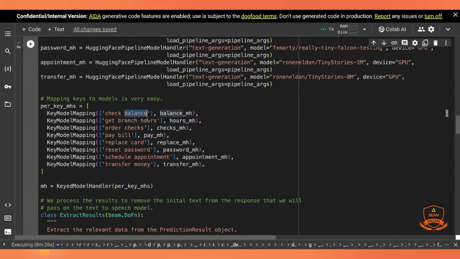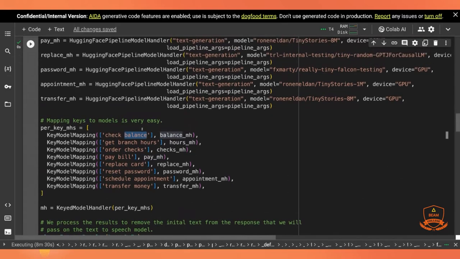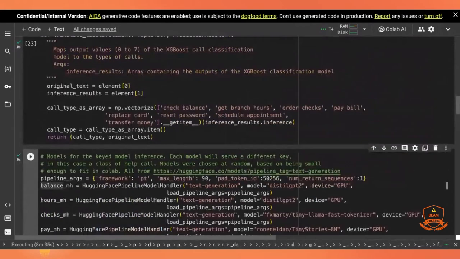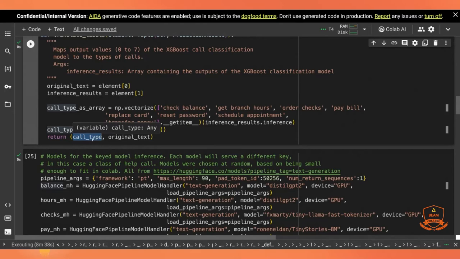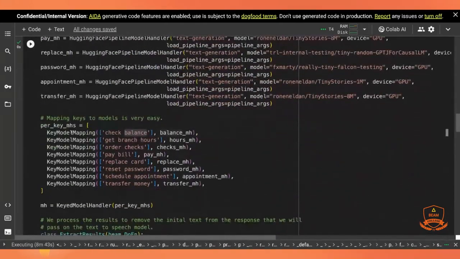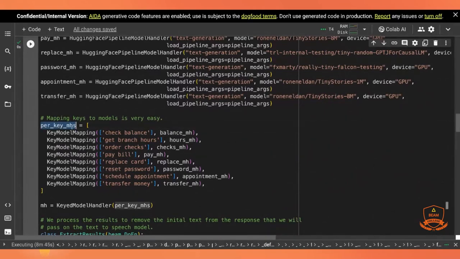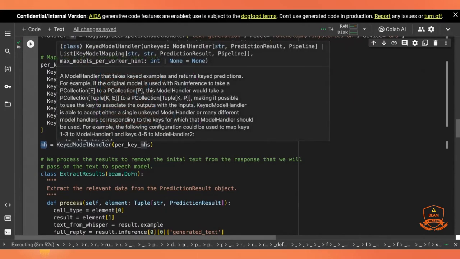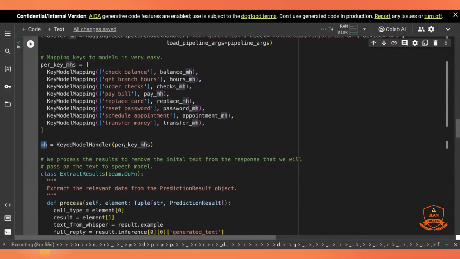And it's important that you know the key here is the first element that you're passing from the previous transform. So here the key is the call type. And that's why that's the first element of the classifier output. So we have our per-key model handlers mapping. And then we just say the model handler is a KeyedModelHandler, and it takes that mapping of per-key model handlers as its input.